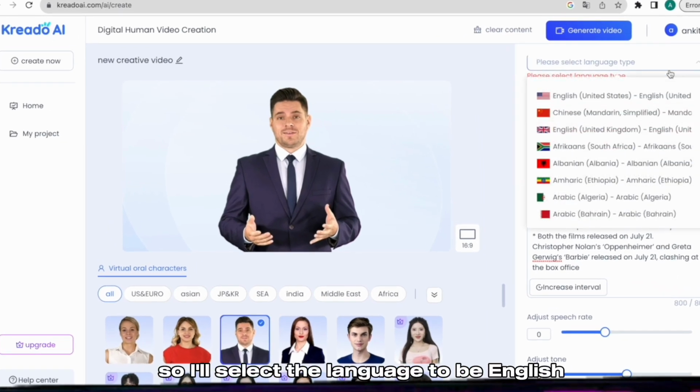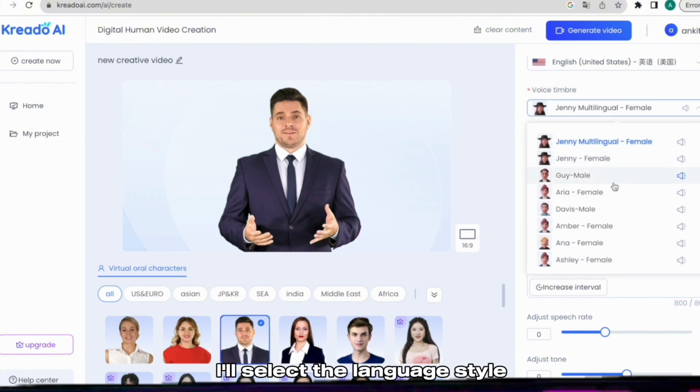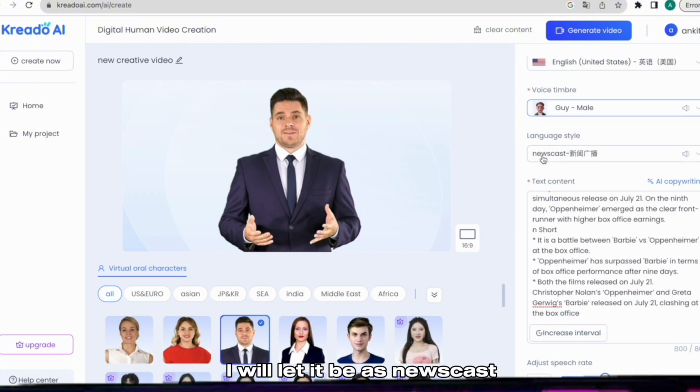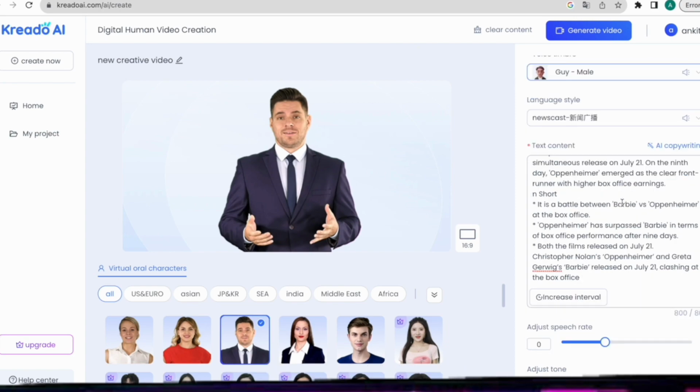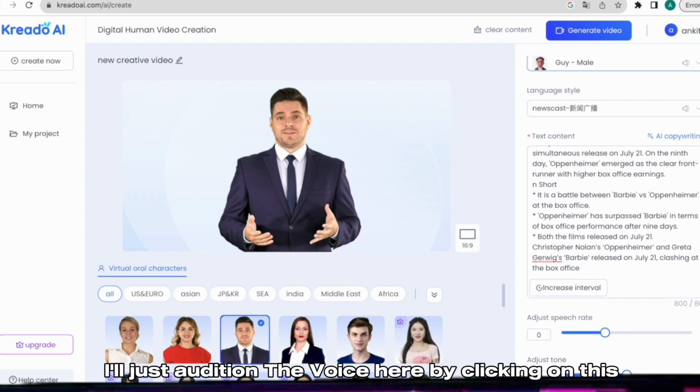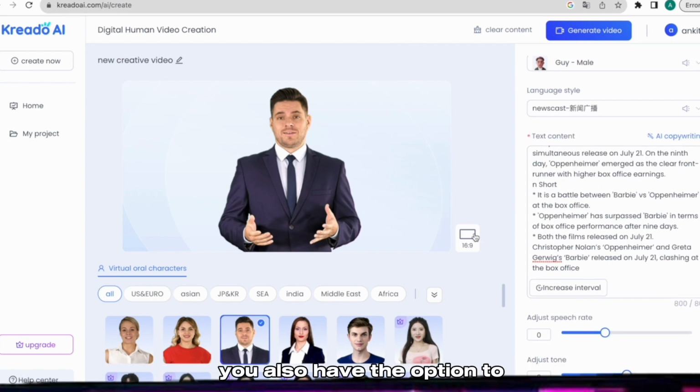So I'll select the language to be English. I'll select the language style. I will let it be as newscast. I'll just audition the voice here by clicking on this. You also have the option to come here and change the aspect ratio.